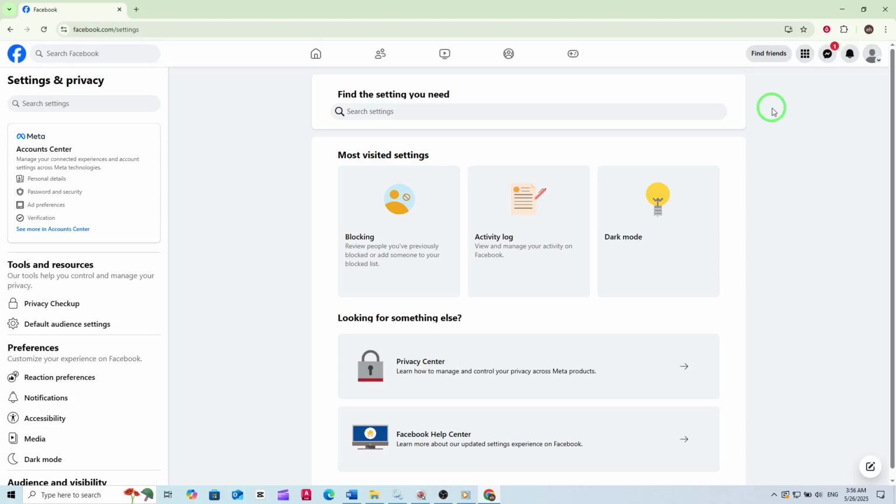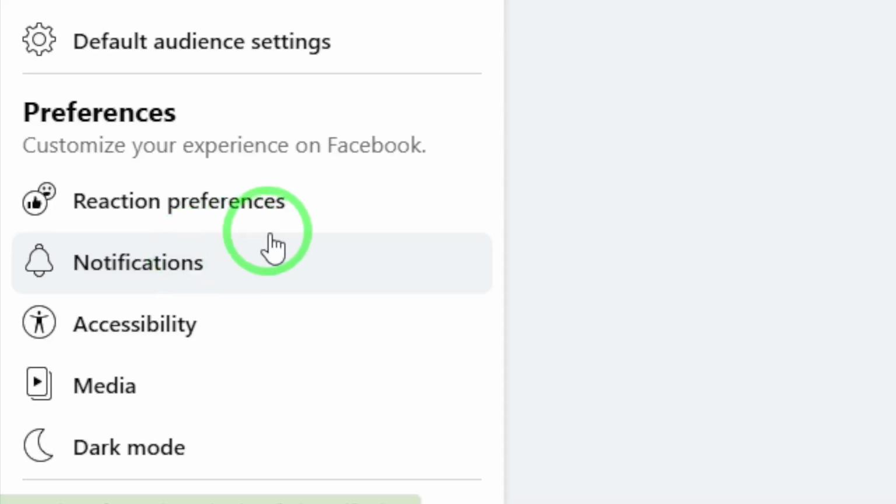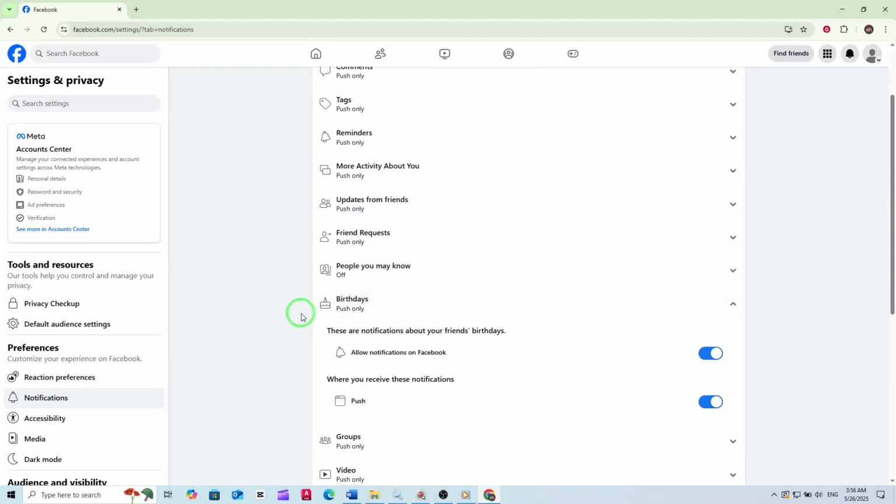Inside the Settings menu, look for the Notifications section. Click on it to see all the different types of notifications your page can receive. Scroll through the notification settings until you find the Birthdays option. Click on Birthdays to open the detailed settings. Here's where you can finally disable those birthday notifications.